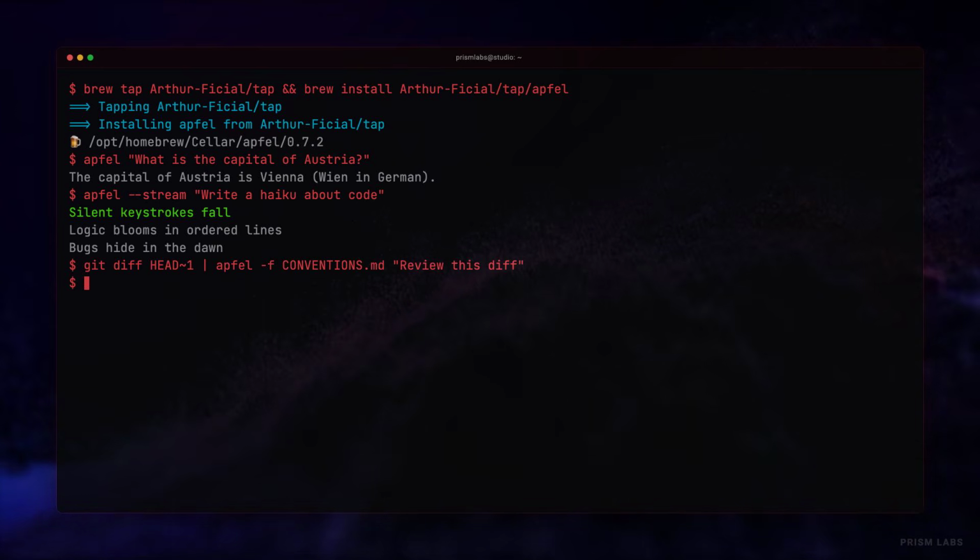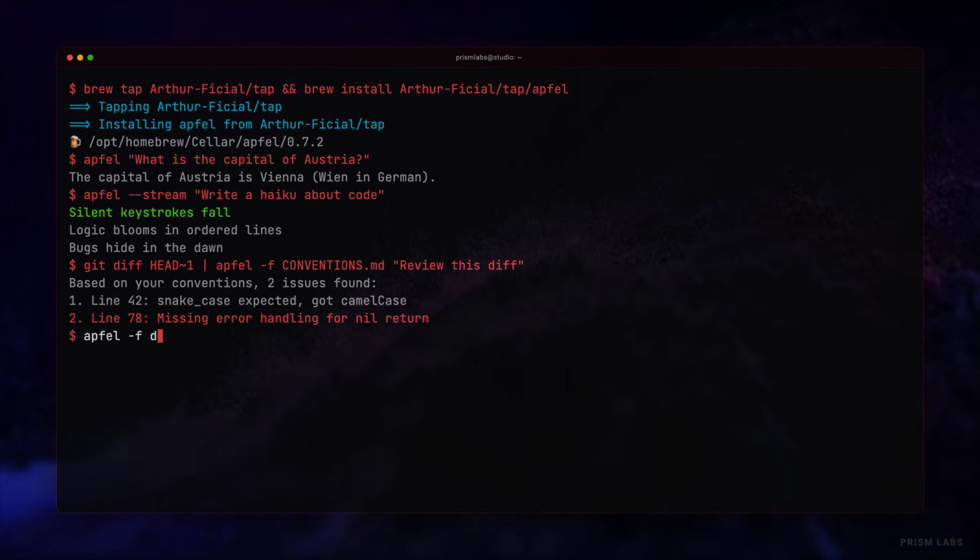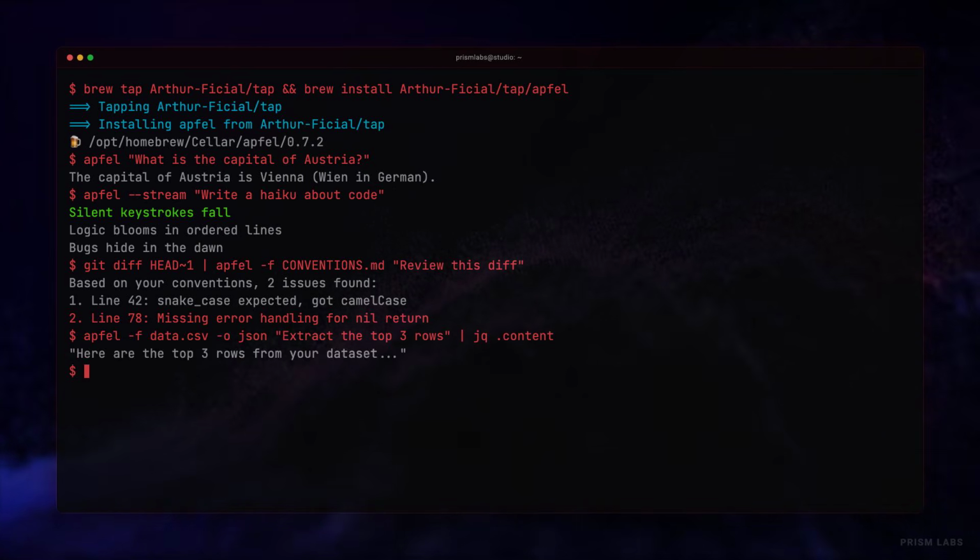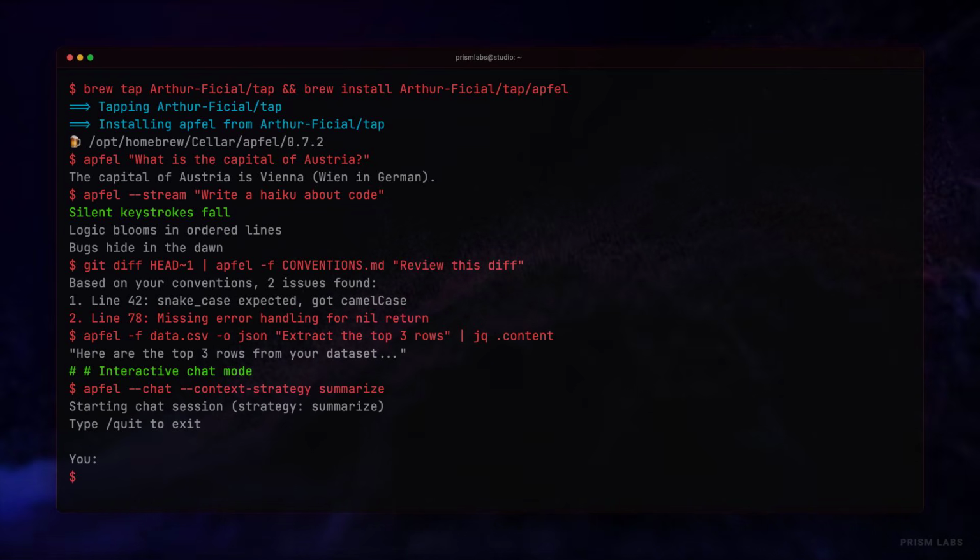System prompts work inline or from files. Interactive chat mode with --chat gives you a persistent conversation with configurable context management. And quiet mode with -q strips all formatting for clean shell script integration. Pipe Apfel's output into jq, grep, or any other Unix tool.